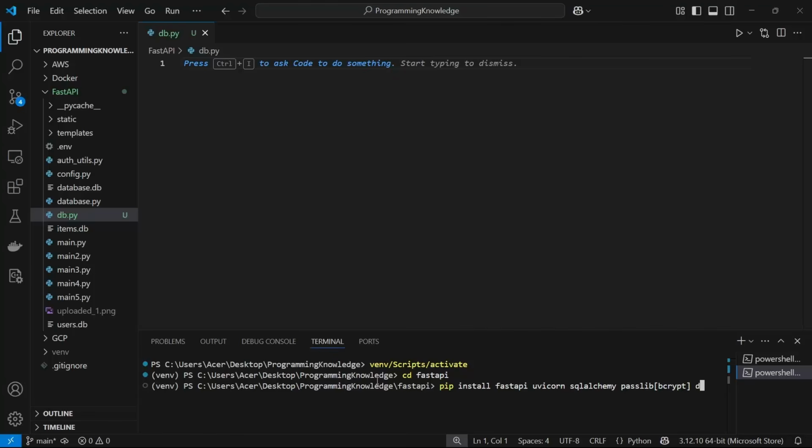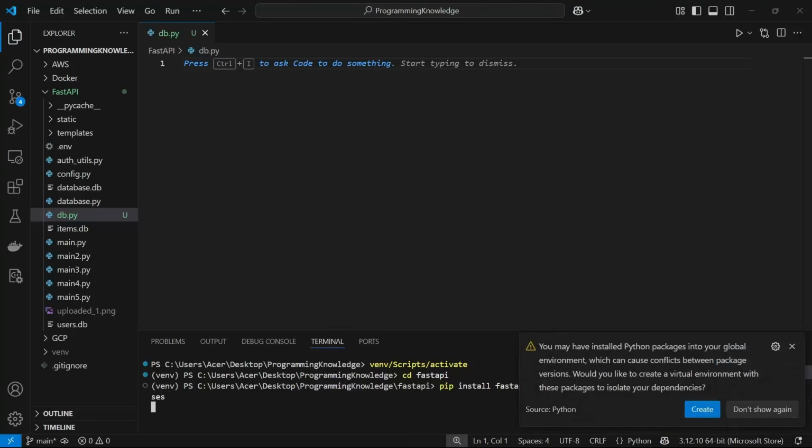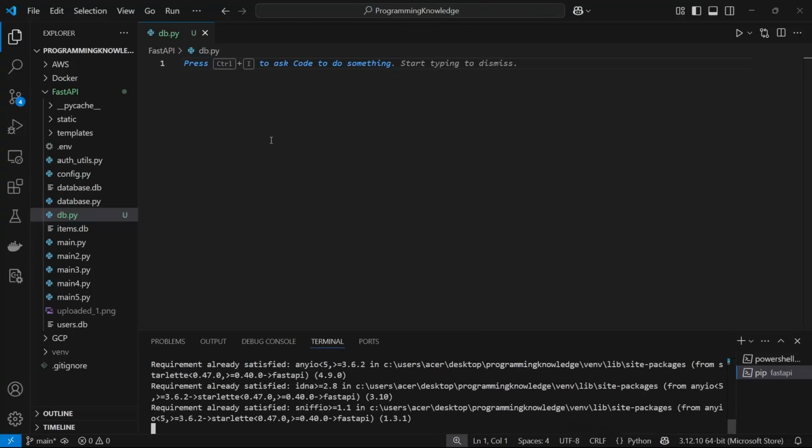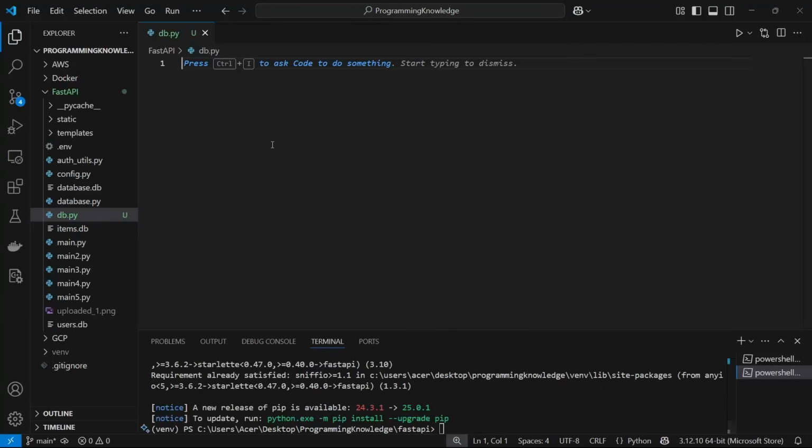And after bcrypt, we can also install databases for getting some easy database functions. All right. So after installing all of these libraries, we can move forward to the next part. First of all, we're going to make our database file. For that, I have opened a file named db.py right here.